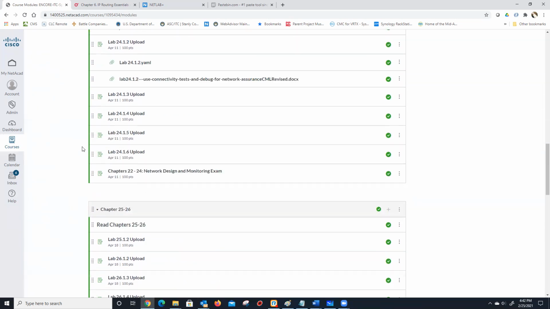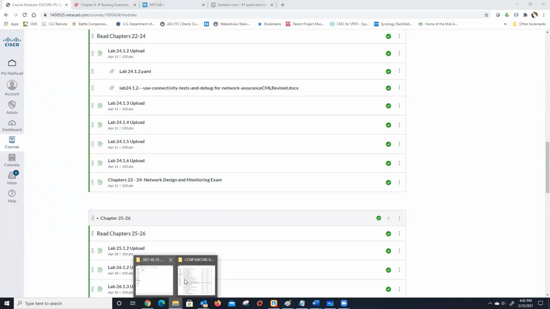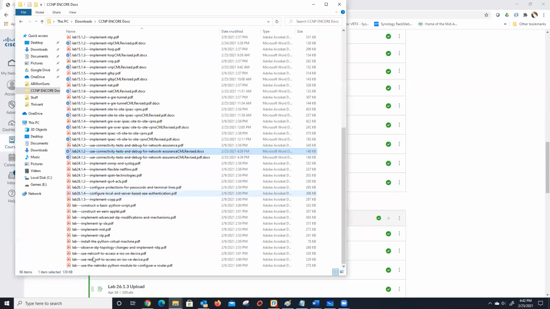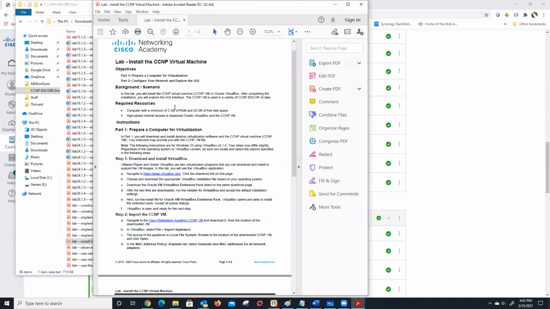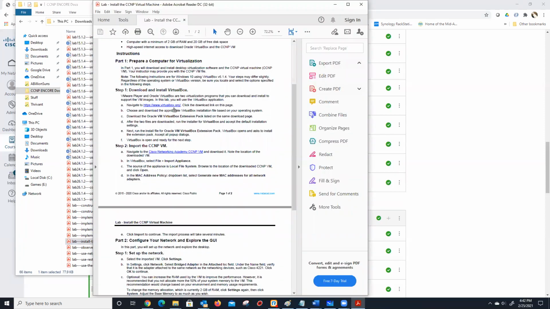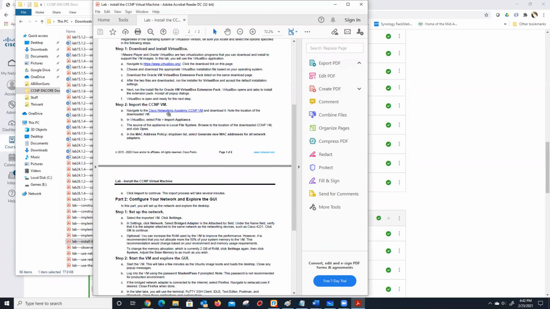Now, one thing I want to do, I want to show y'all something. We have labs coming up that use a basic virtual machine. So it's a Python virtual machine. Okay, CCNP virtual machine. It is pretty much the same VM that's used for DevNet.